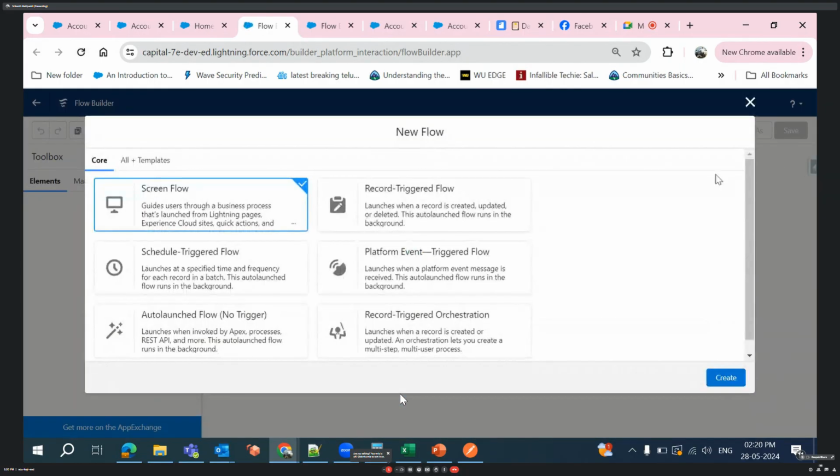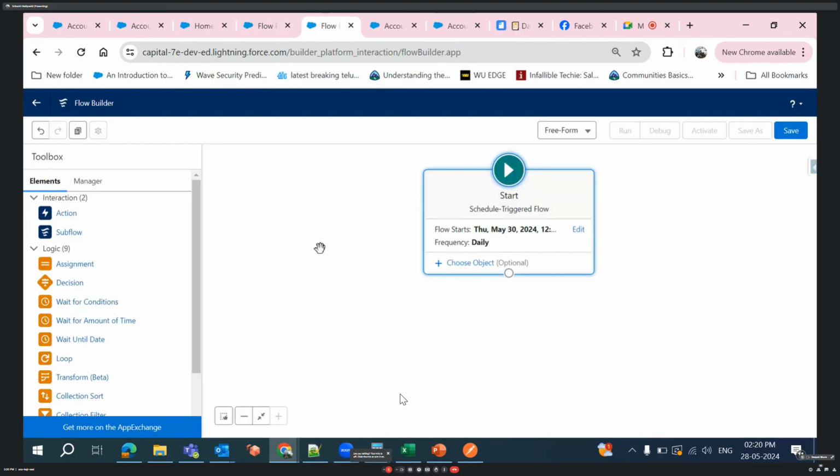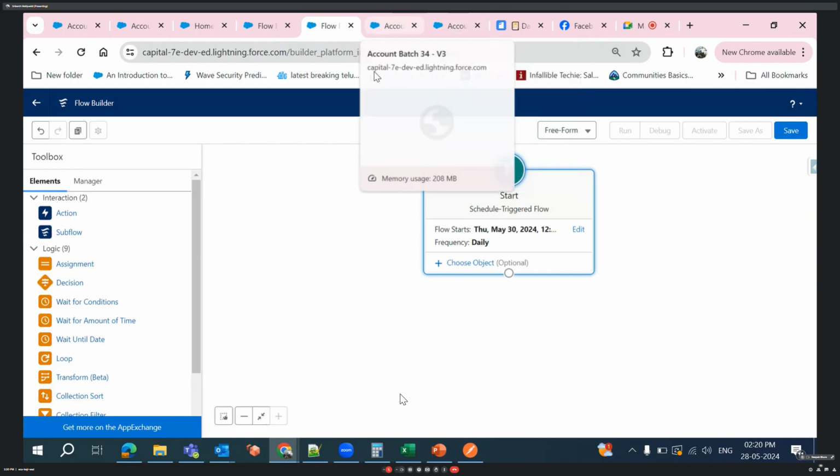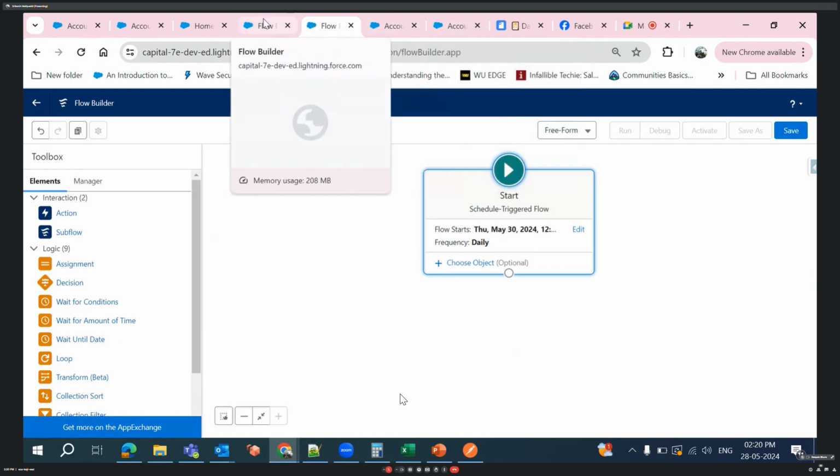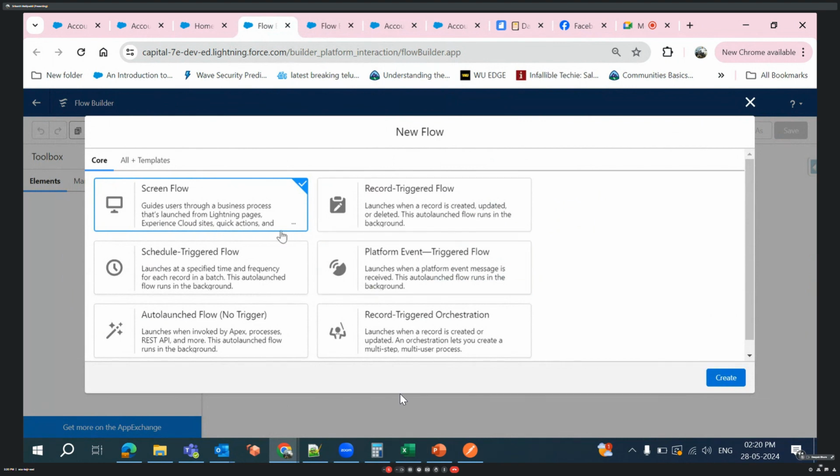I'm just giving a touch base, so you should know about these features. Once you start, the remaining implementation you can get as it is. Whether you go with record trigger flow, auto launch flow, or scheduled flow, everything is the same. If you go with any one of these four flow types: platform event flow, record trigger flow, scheduled trigger flow, auto launch flow, the remaining actions are as they are.